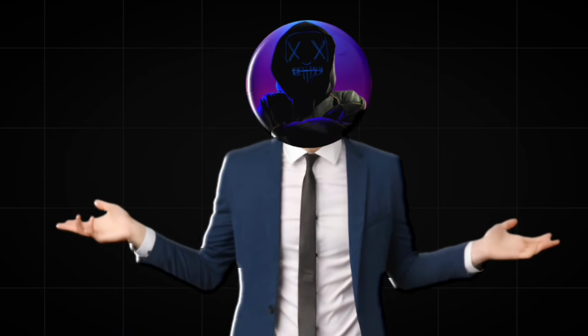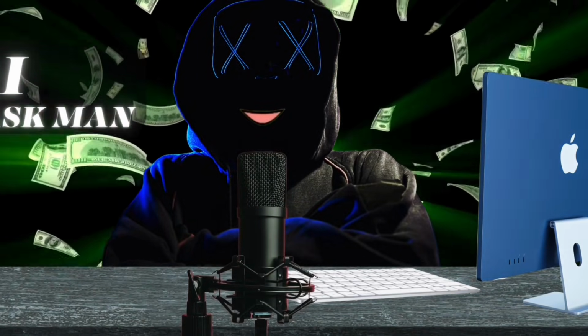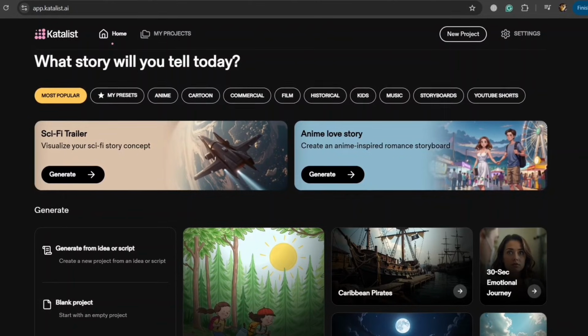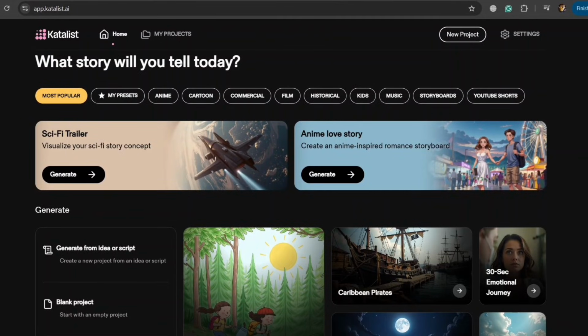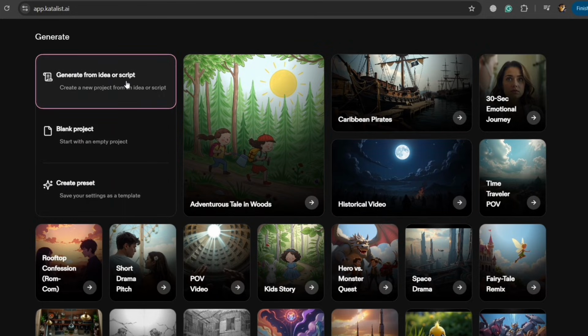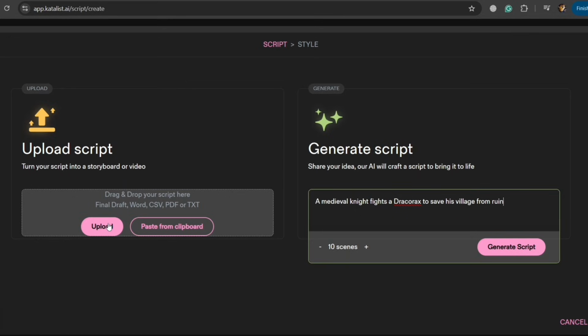Here's where most people mess up right at the starting line. They dive into the tool without understanding what they actually want to create, and they end up with a confused mess that looks like 5 different stories smashed together. The beauty of the tool I just discovered starts the moment you sign up. You'll hit a dashboard that's cleaner than most tools out there, and you'll immediately see 3 paths sitting right in front of you. Generate from idea or script, blank project, and create preset.